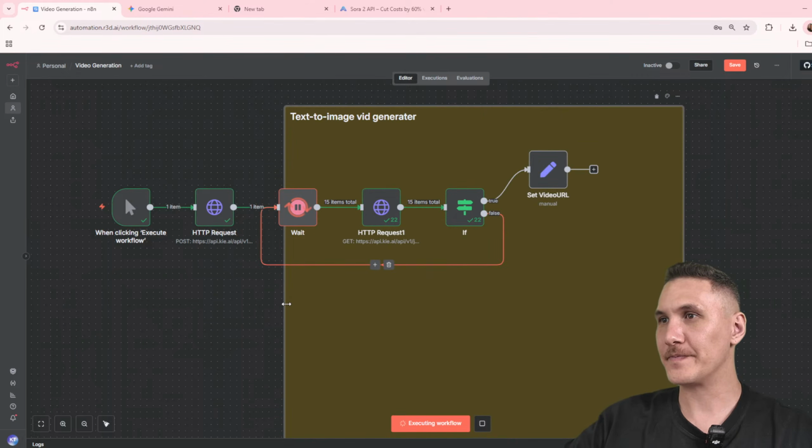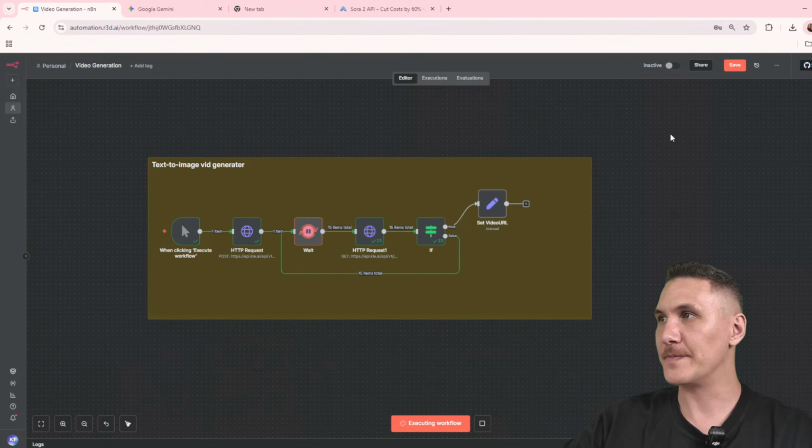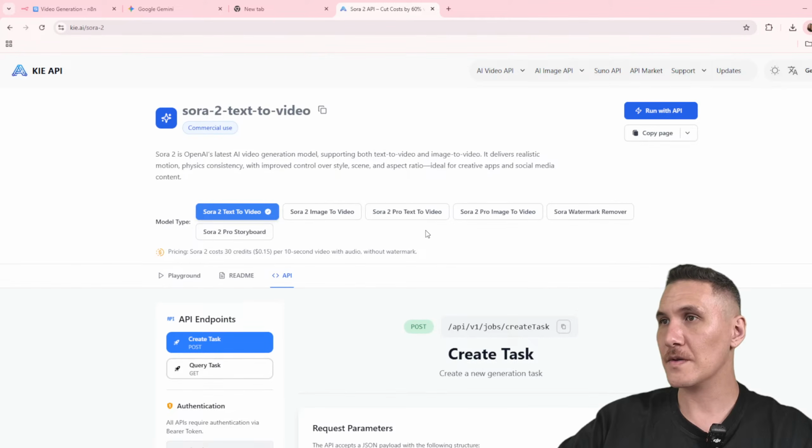All right. So we've got our first little workflow going there. Let's build a second one. The second one is going to do the same sort of request, but we're going to choose a different endpoint. So we're going to do an image to video.